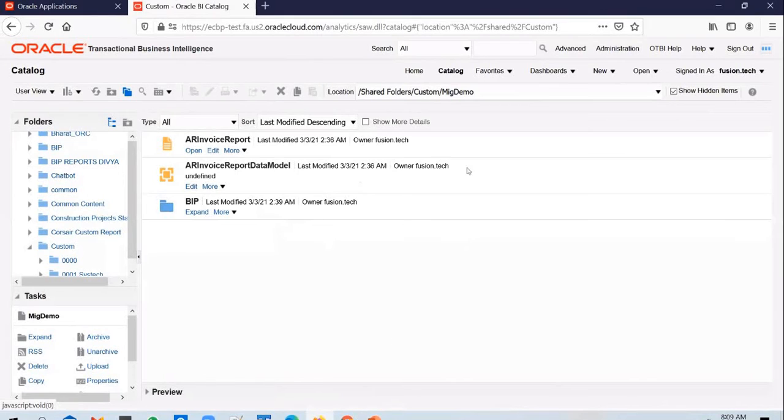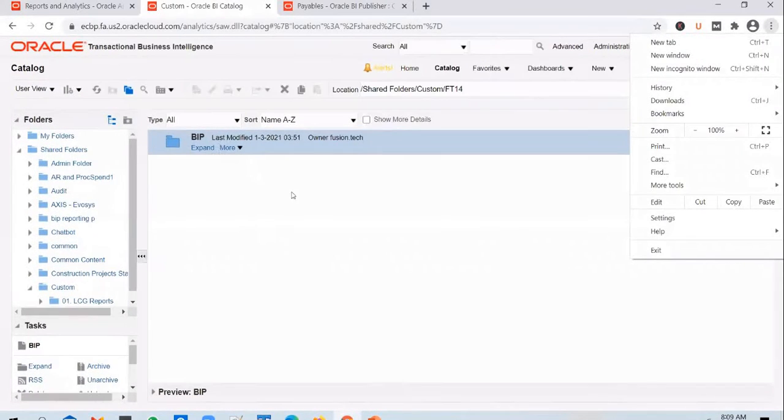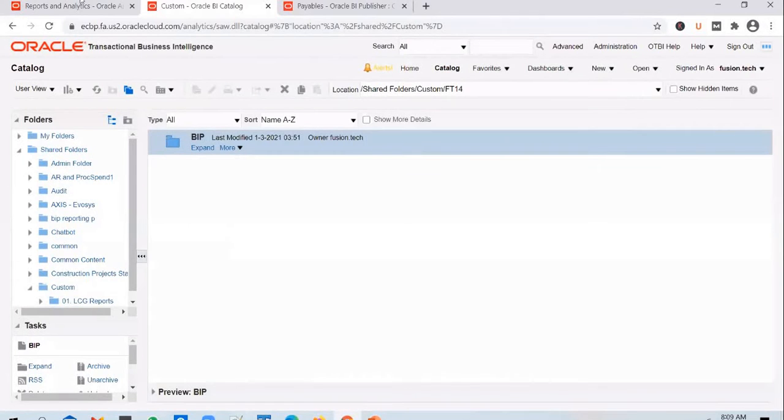And to this report, there is an ESS job attached, right? Remember, we created an ESS job and we have run the report using ESS job, right? At the moment, you don't have an automated way to migrate ESS jobs from one instance to another instance. You will have to do that manually. So you will have to register ESS jobs explicitly or manually in every instance.